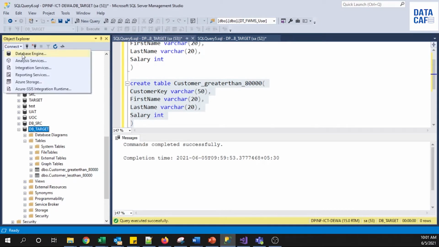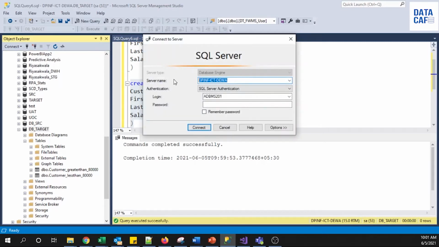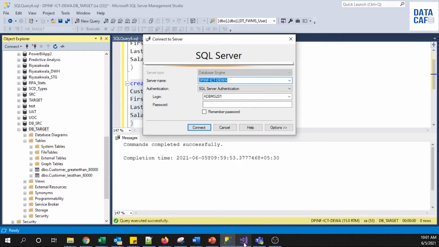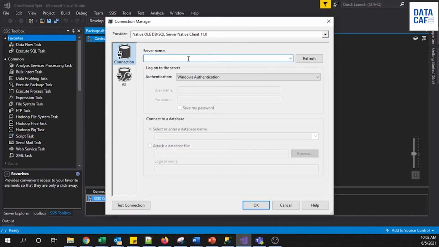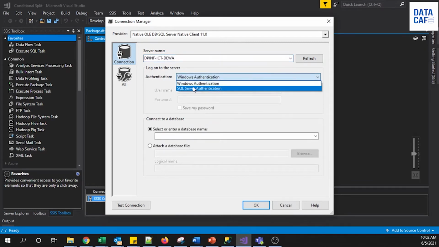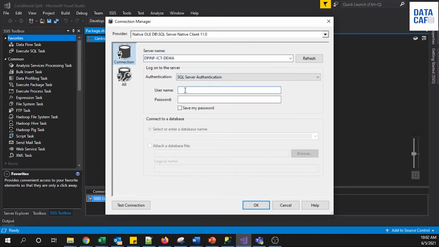Simply click on Connect in SQL Server Management Studio and select Database Engine. You have to take this one. This is your server name. You can paste this name here, and I am going to connect using SQL Server Authentication and give the SQL Authentication credentials. So these are my credentials.